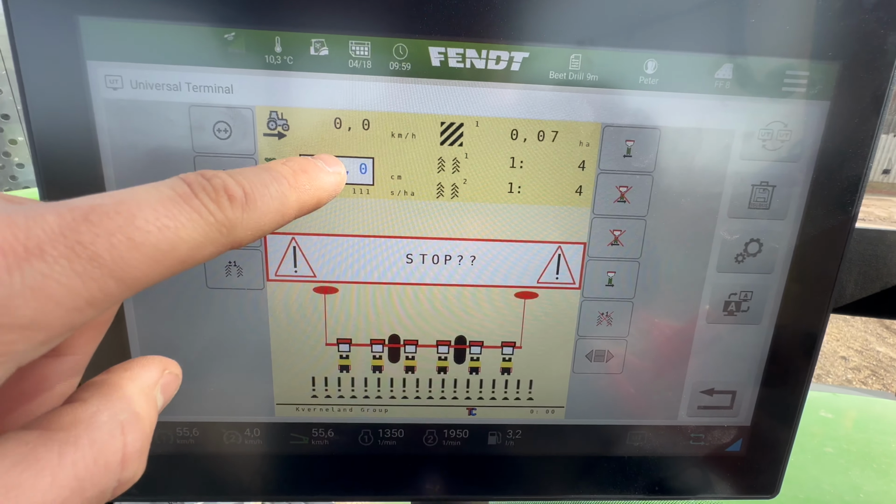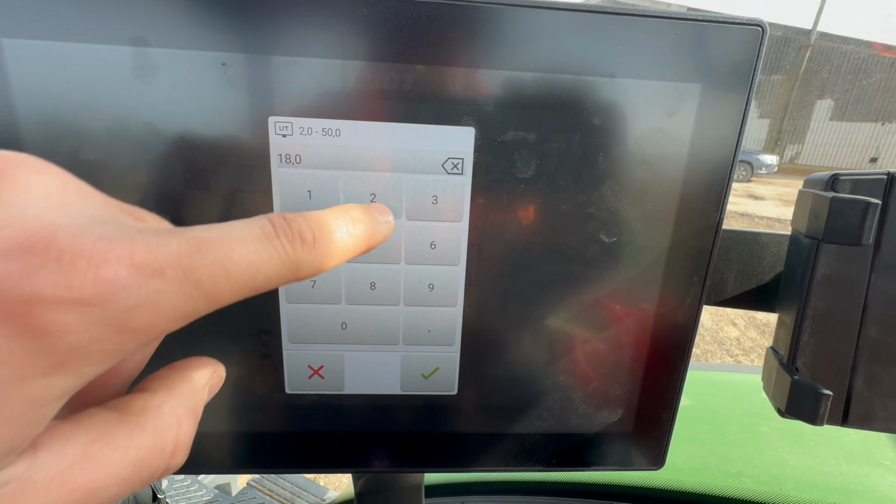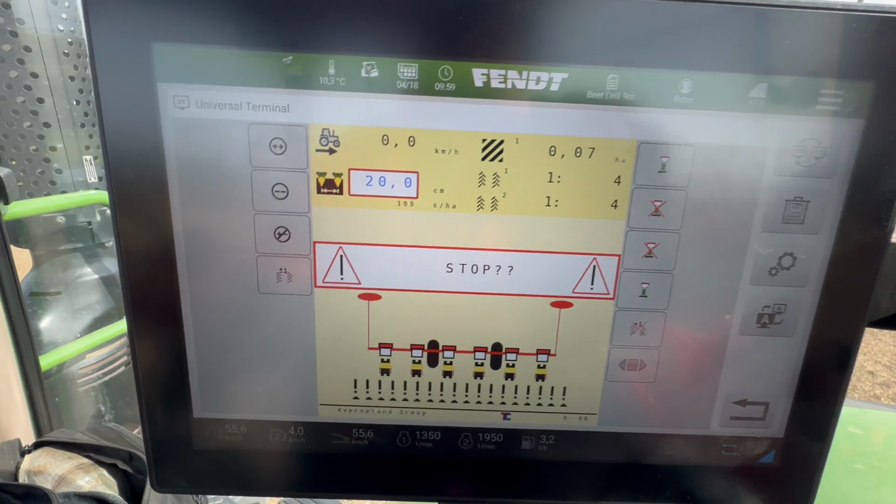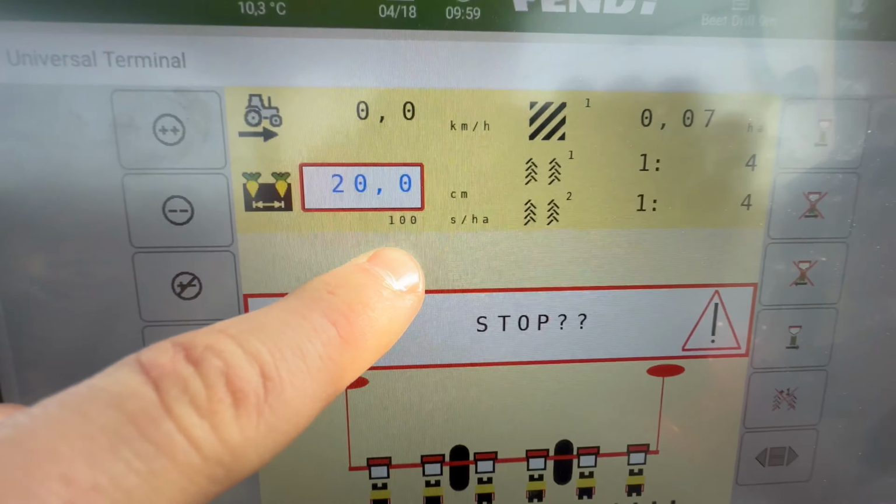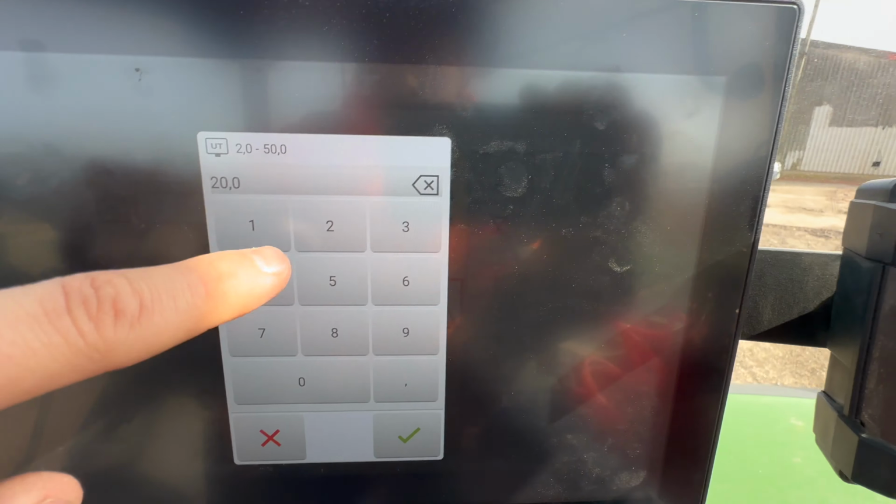I can manually change it as well, so if I want to go in here and say 20 centimeters, that'll then tell me I'm going to do 100, 1 unit a hectare. So I'll change that back to 18.